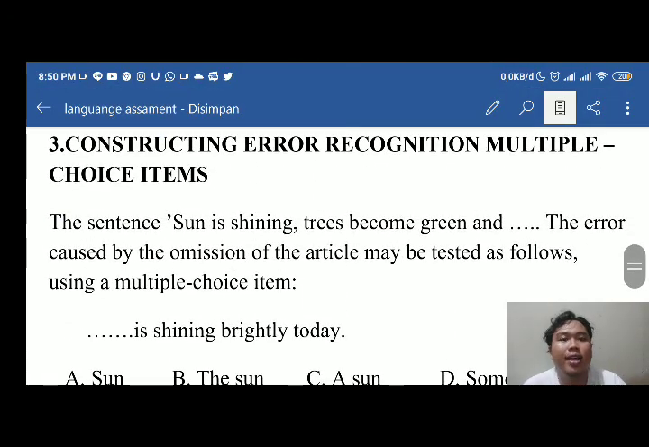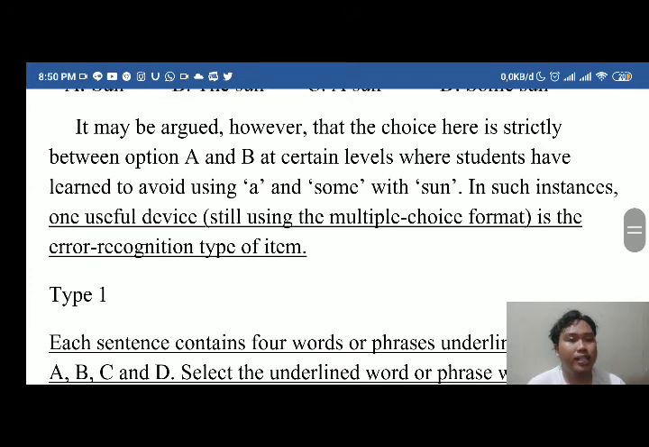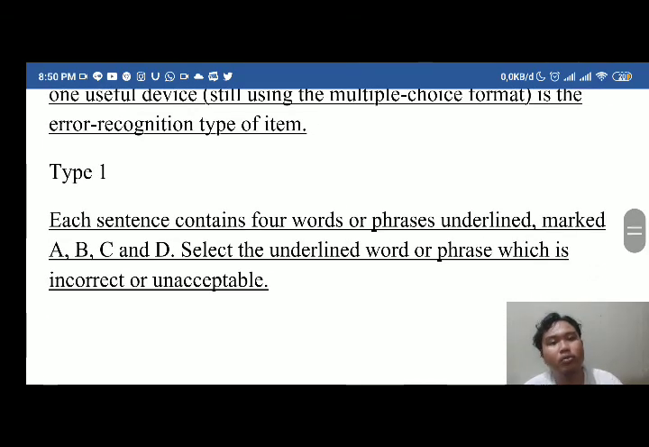Three, constructing error recognition multiple choice items. One useful device still using the multiple choice format is the error recognition type of item. Type 1. A sentence contains four words or phrases underlined and marked A, B, C, and D. Select the underlined word or phrase which is incorrect or unacceptable.